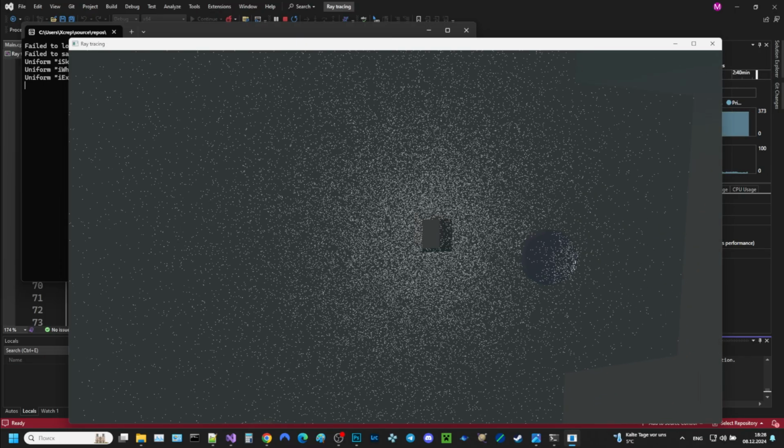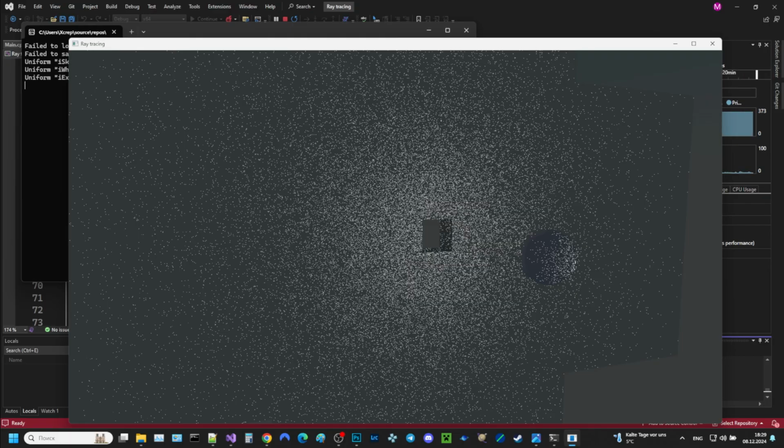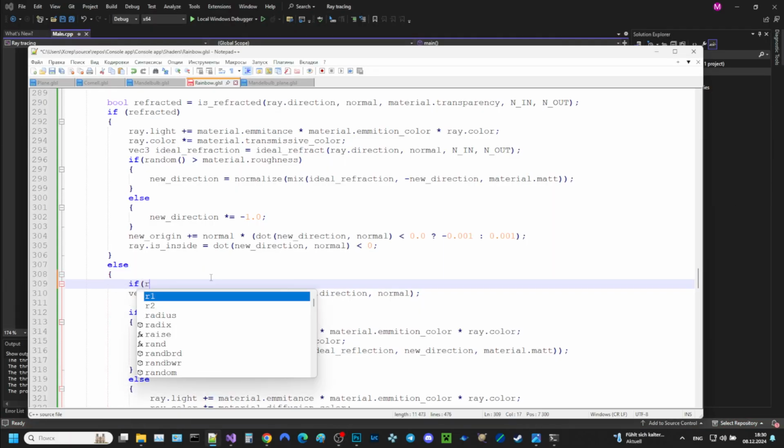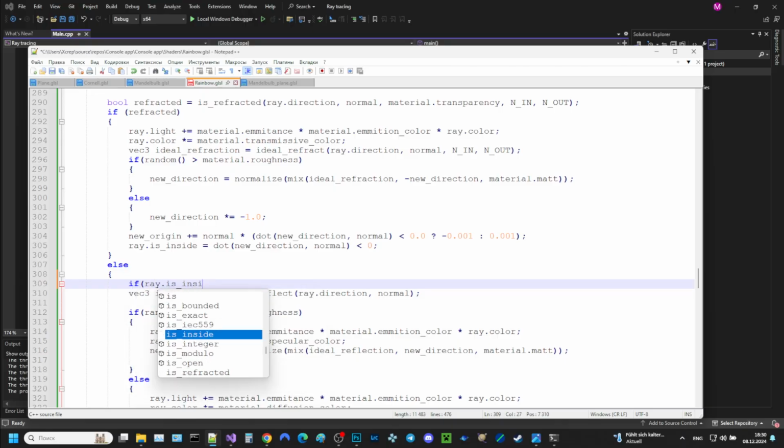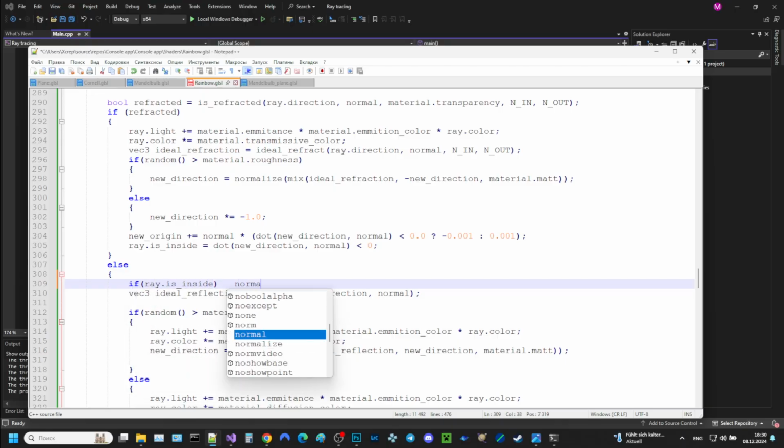However, something goes wrong here. The circle is not sharp at all. I checked the code and it turned out that the internal reflections weren't quite right, so I had to flip the normal in this case.